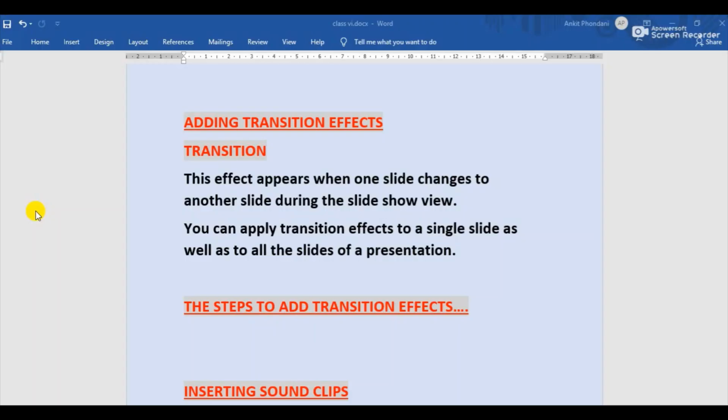The next topic is adding transition effects. First of all, what is a transition effect? This effect appears when one slide changes to another slide. That means this effect appears whenever the slides are changing from one slide to another. We can apply these effects to a single slide as well as to all the slides of a presentation. Now I will show you how we can add transition effects to the slides.